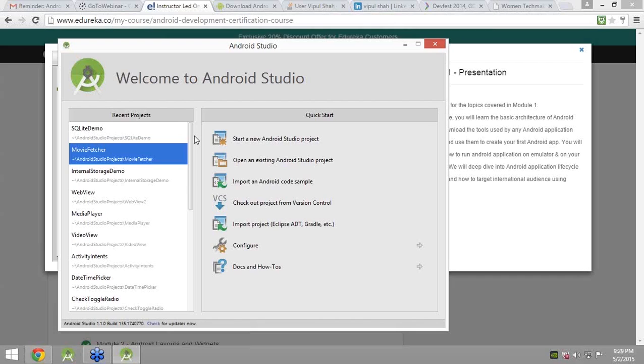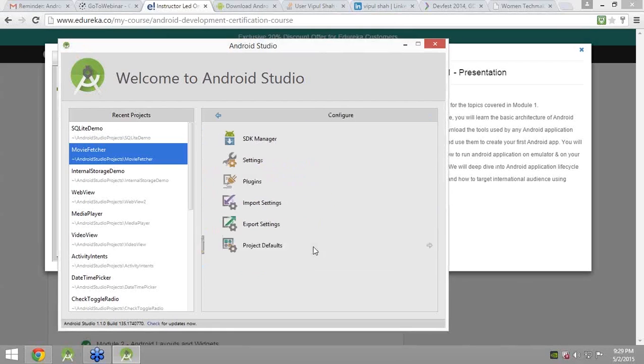On the right hand side, you will see one option that is called configure. If you go to the configure option, you can configure the SDK which has come with the Android Studio. So what I'm going to do over here is click on the configure option.